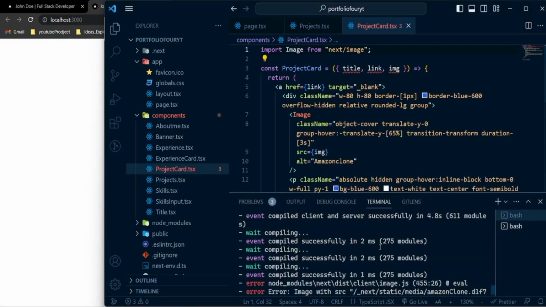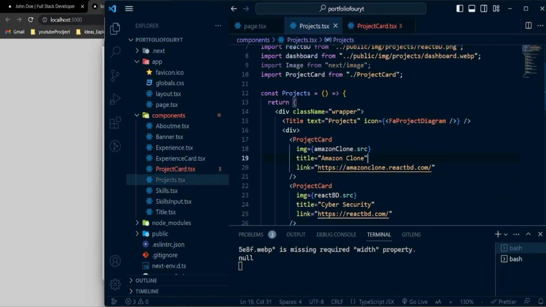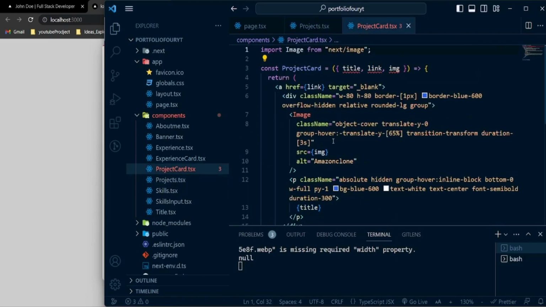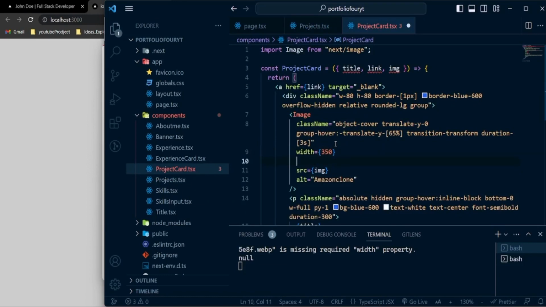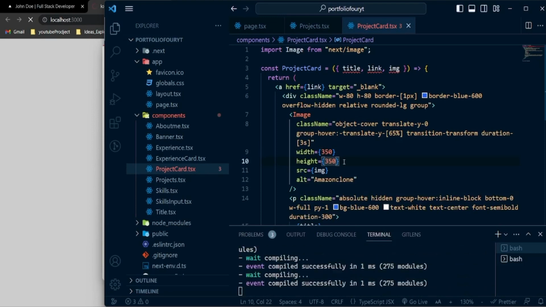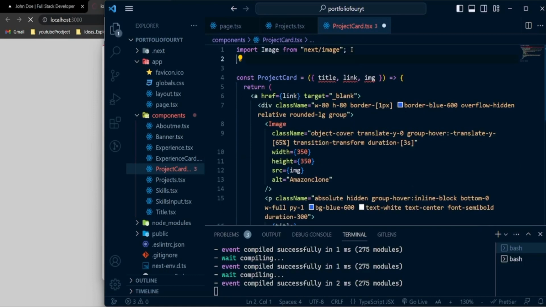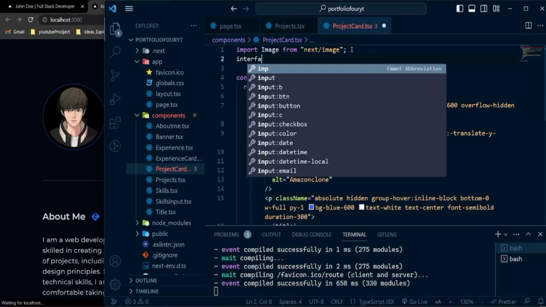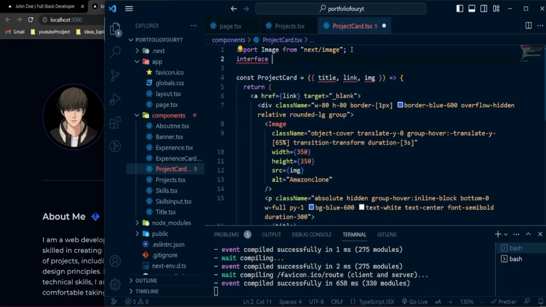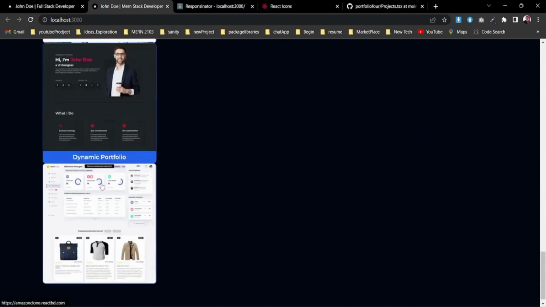Okay, it's showing that missing required property, because we are adding that src property. So now we need to add the width, which will be 350, and the height, which will be 350. After adding that, it will be loaded successfully and there will be no issue anymore. And also we need to pass that interface, which will be props. If you go down over here, you can see all the things are available.